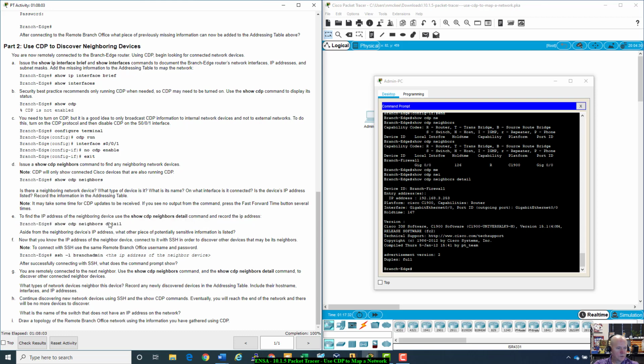All right, let's see. We showed that. Aside from the neighboring device IP address, whatever piece of potentially sensitive information is listed, you can see all that information right there. So vulnerability-wise, sensitive information: if you know the software version, you also know that it allows SSH, because it has the K9 in the software version name.